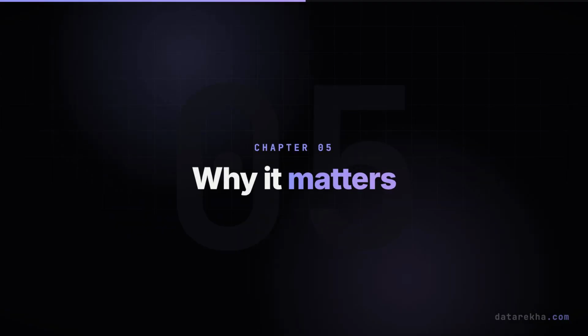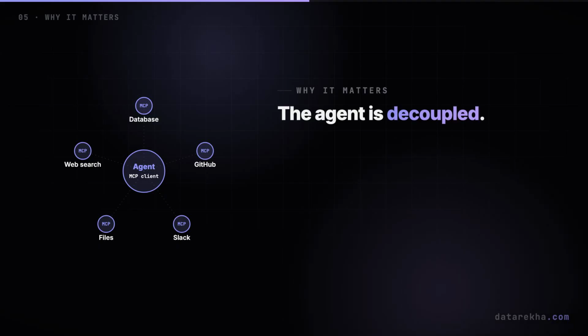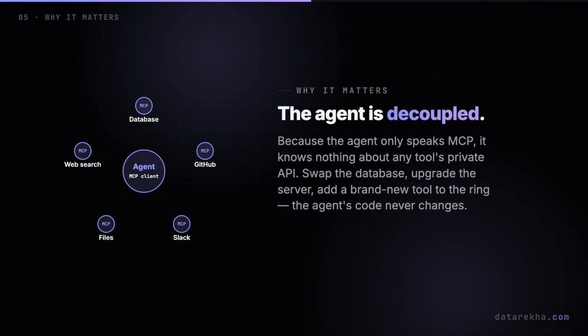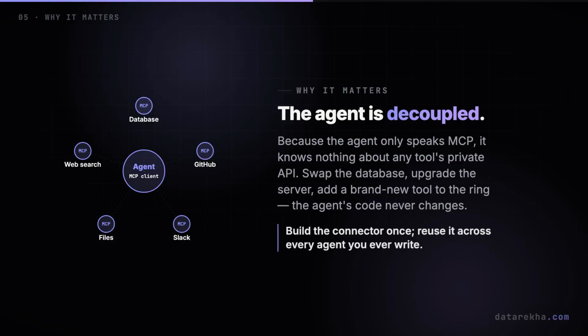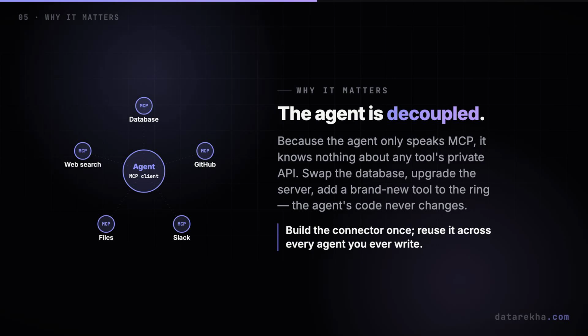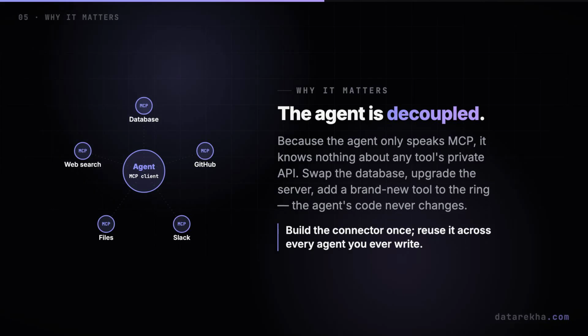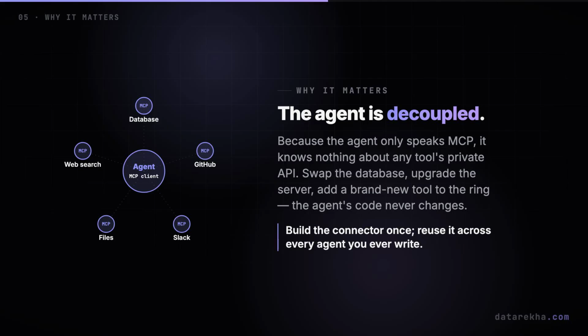Step back. Why does this matter so much? The deep win is decoupling. Because the agent only ever speaks MCP. It knows nothing about any tool's private API. Swap the database underneath, upgrade the server, add a brand new tool to the ring. The agent's code does not change one line. You build the connector once and reuse it across every agent you will ever write. That's the whole promise. Build once, reuse everywhere.